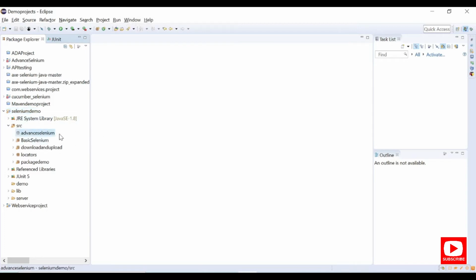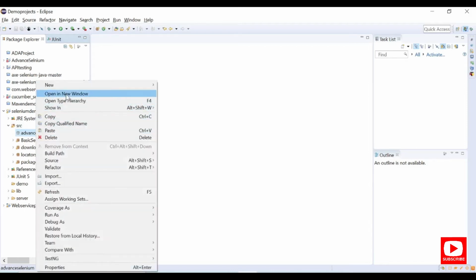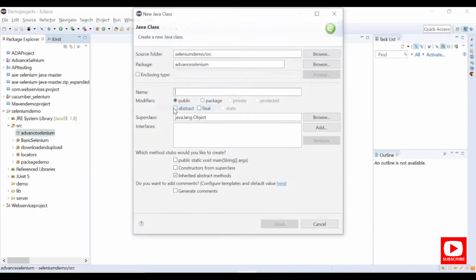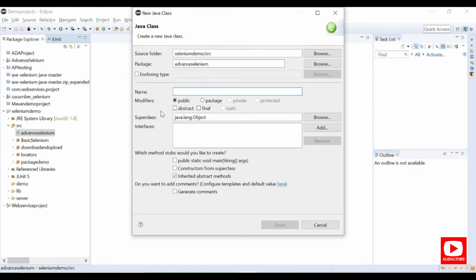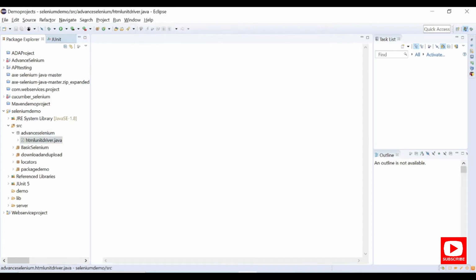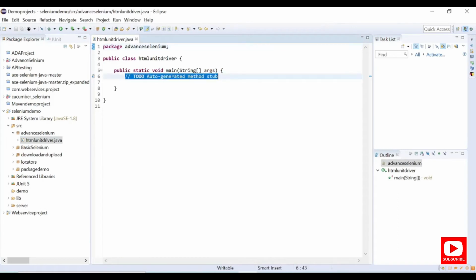We need to create a sample piece of code which can invoke this headless browser execution. I have a package created here. Under that, I will create a class. Let me create a class, and let me name this class HTML unit driver, and we need a main method. Click on finish. So here we have this class.